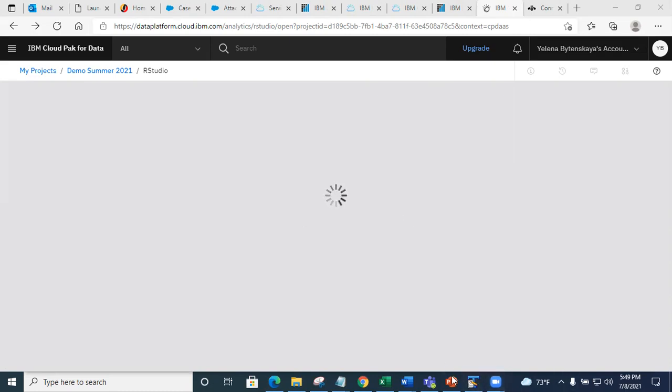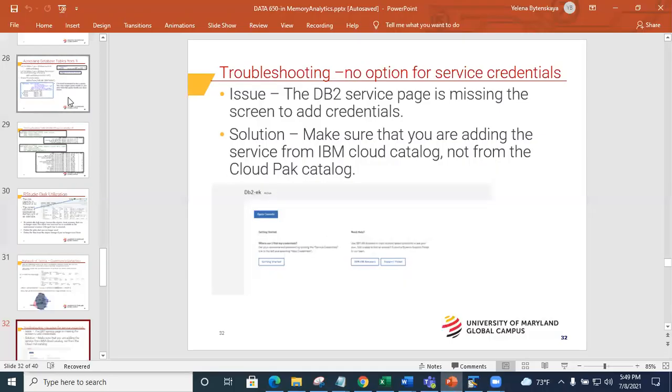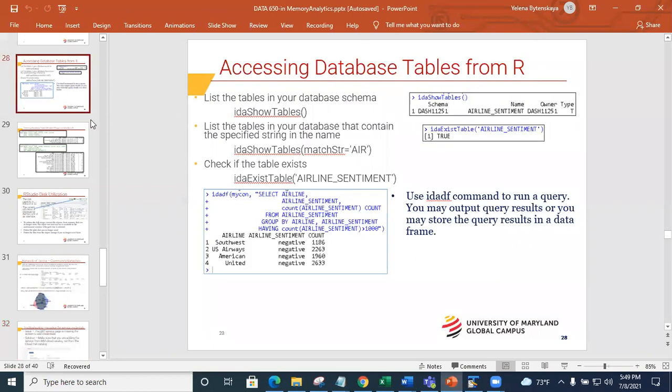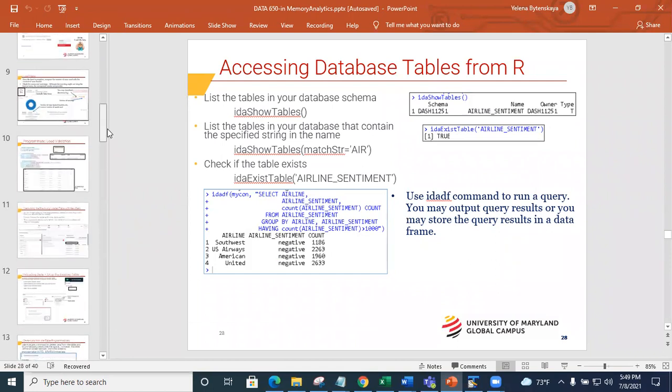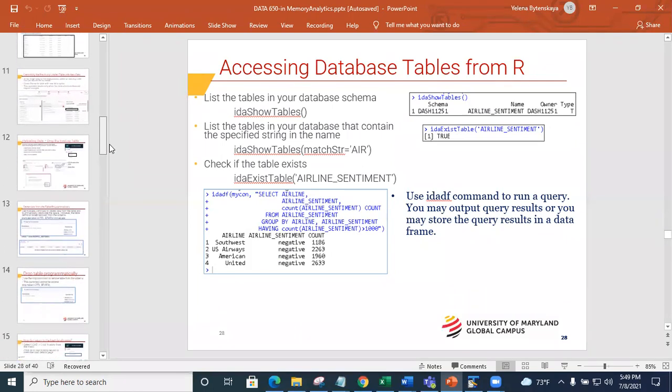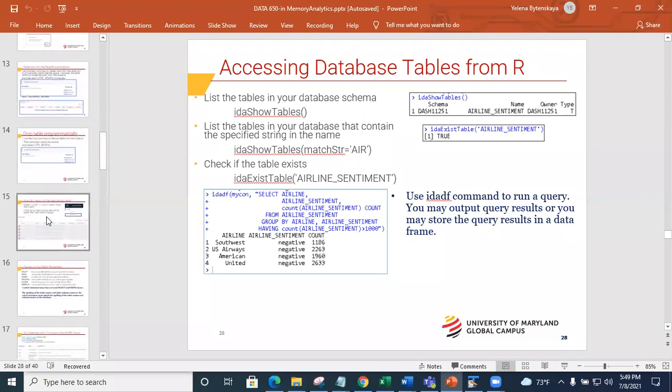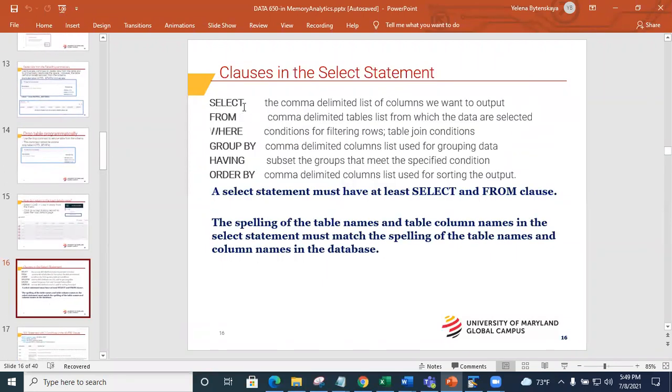Okay, while this is loading, there are things that I wanted to show you. Let's discuss SQL, because SQL is always SQL. It does not matter, because you will still have to do it. So this is the components of the SQL statement: select, from, where, group by, having, and order by.